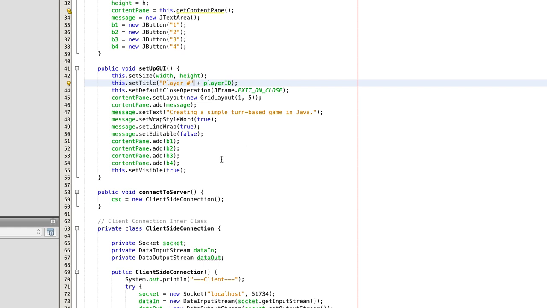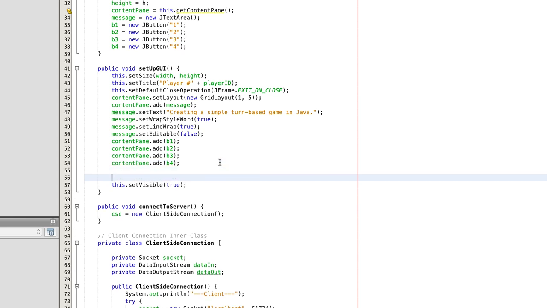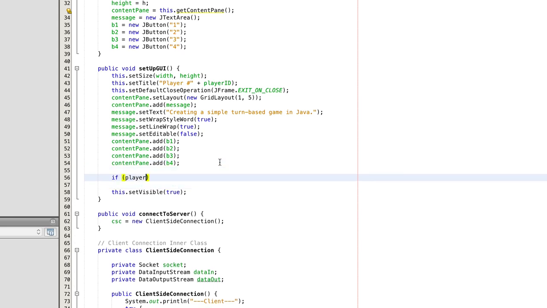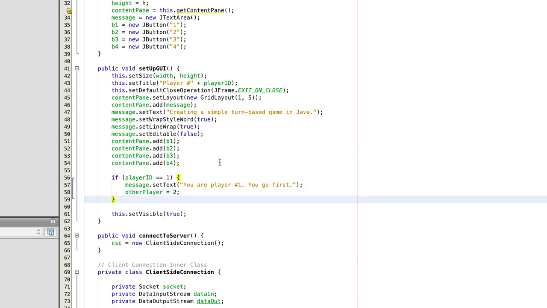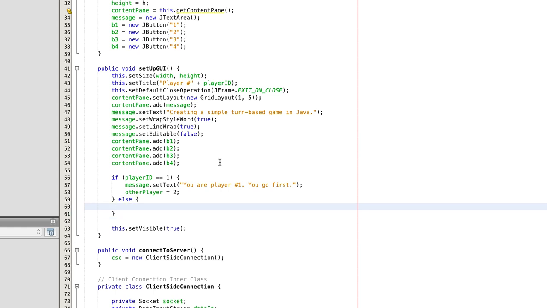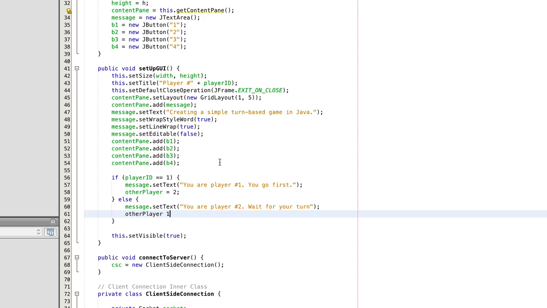Then let's go ahead and set the player ID of the other player. Inside the setupGUI, just before setVisible is equal to true, I want to put in an if statement here. If playerID is equal to 1, I want to put in a message in the message JTextArea. So we say message.setText, "You are player number 1. You go first." And then, if you're player number 1, it follows that otherPlayer is equal to 2. And then in the else clause, this means if you are player number 2, message.setText, "You are player number 2. Wait for your turn." And then it follows that the other player is going to be player number 1.